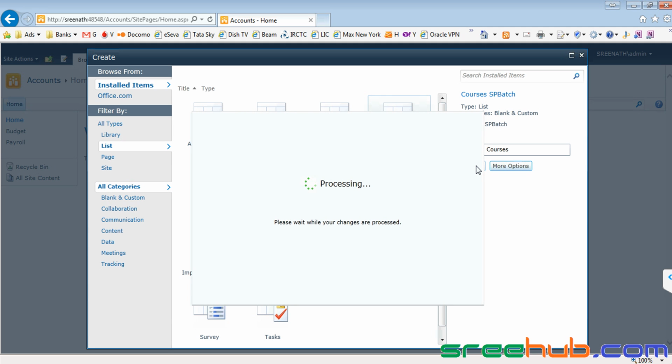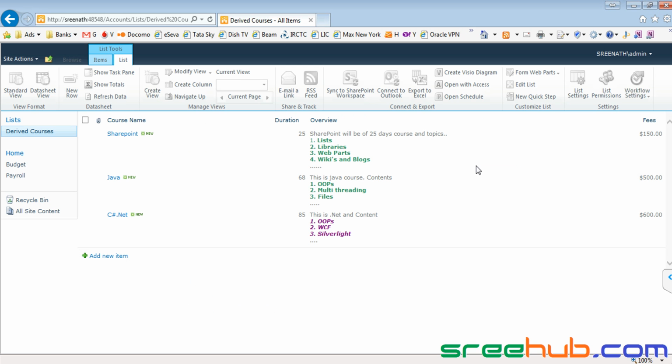I'm creating in some other site. Can you see that? Now can you see I have derived courses, and I got each and every item whatever was there in that template. So that is nothing but making your template a custom template in your SharePoint. Fine. Okay, let me go back there.